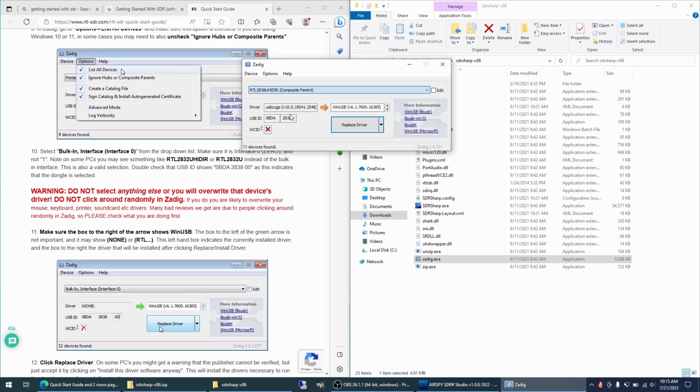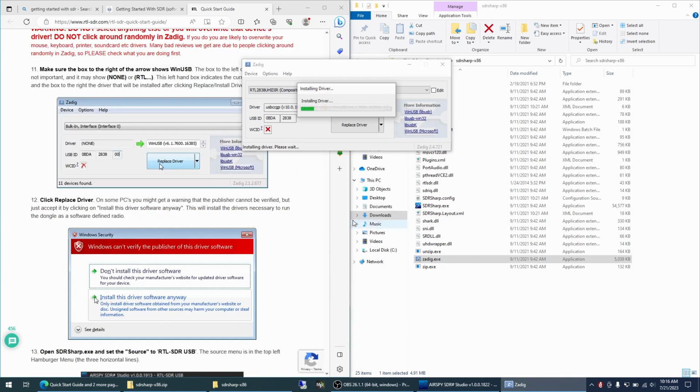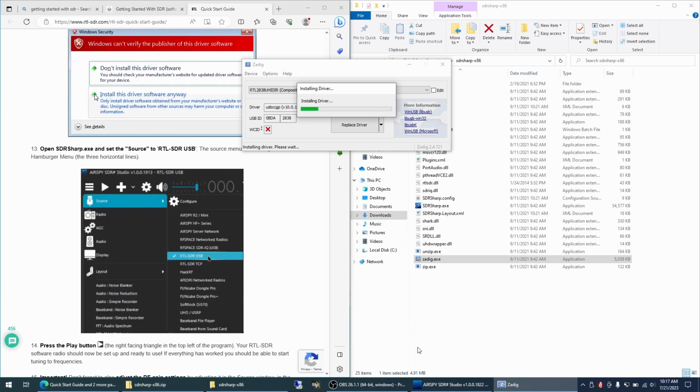I wonder what it says for this. Okay, so we're gonna try this one. Okay, so now we have the prompt to modify a system driver. We'll say yes, that is what we want. And after this, we will reopen SDR Sharp and set the source to RTL-SDR USB, and then we're gonna press the play button right away to see if we can start getting some signals in. Should have also tried a different USB port, but here we are.